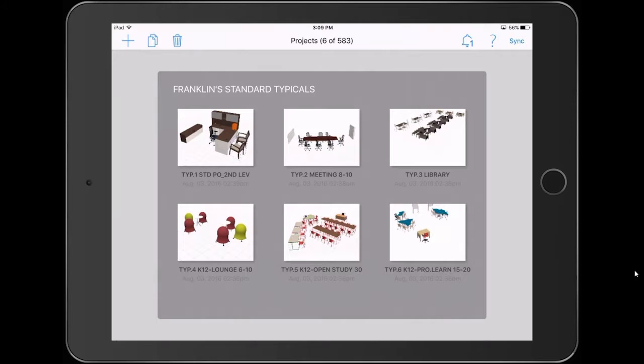All right, again, as you can see here with my typical set, I have a little bit of project details involved. The reason there's not a whole lot of details in the project name is because you only have a certain amount of characters to use, so you want to make sure that your project details are pretty straightforward and you know exactly what that typical is about without having to go into the typical.